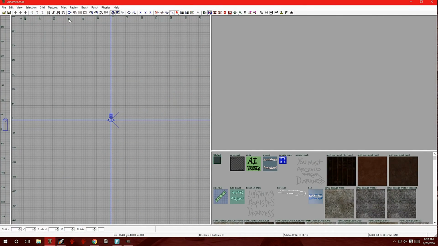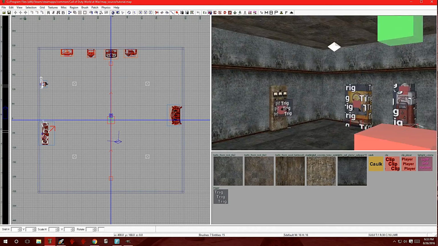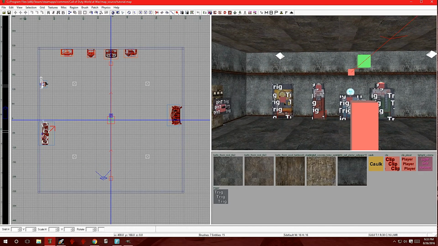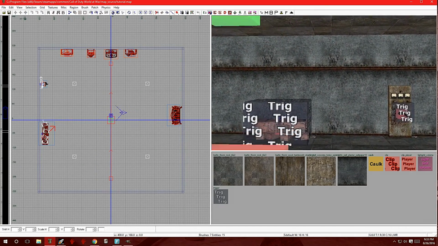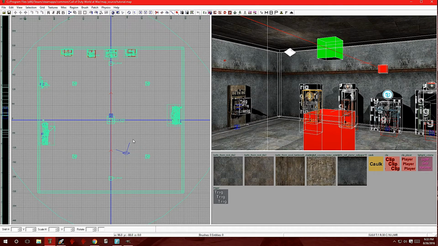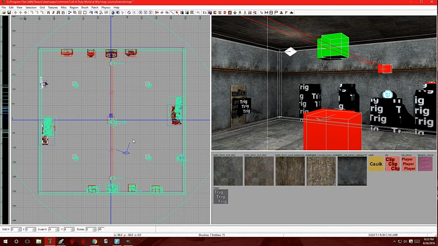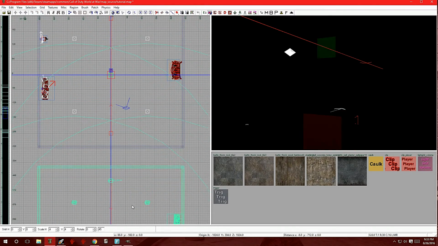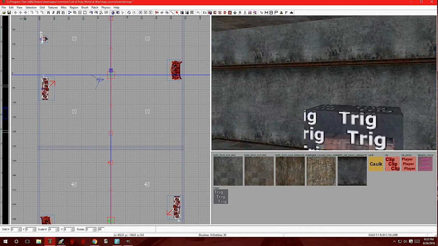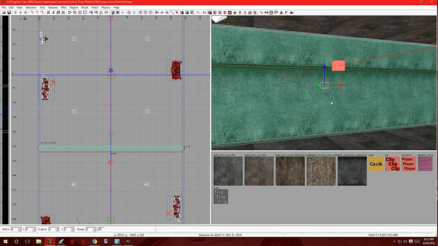I want to open up Radiant. Right now I'm going to open up one of my maps so I can show you guys how to do that. Let me make a separate room. So I'm gonna select everything, copy this, shift this around, move it over, and deselect it. All right, cool. Now I should have two rooms.